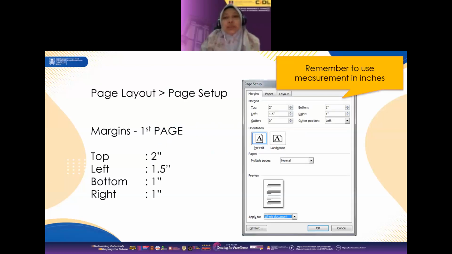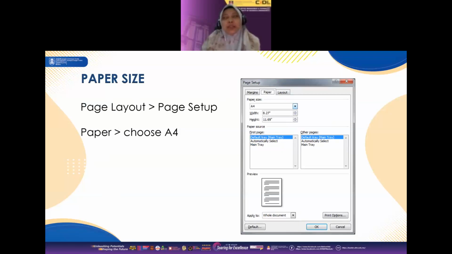Since we have 2 pages, we will begin by setting the document with the margin of the first page. We will use 2 inches for the top, left is 1.5, bottom is 1, and right is 1, and apply to whole document. Next, after setting the margin, go to the paper size tab. Please choose A4 size paper so that you will get the same length for that particular document.